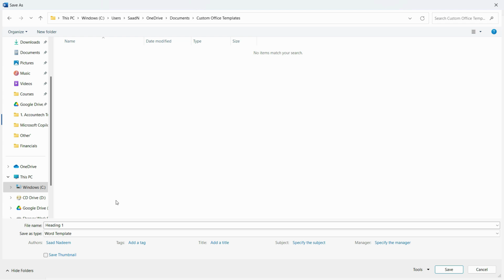So I'll just choose this and it will directly move it in C drive users, username, OneDrive documents and custom office templates. So remember that you cannot change the location, otherwise you won't be able to access this as a template. It is the default location of the custom office templates.